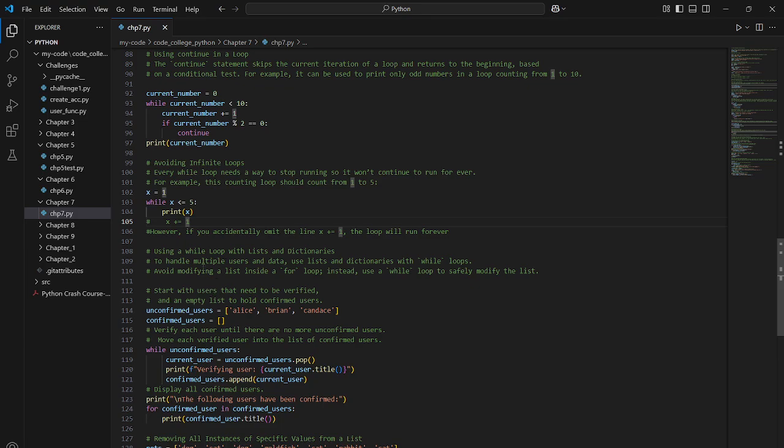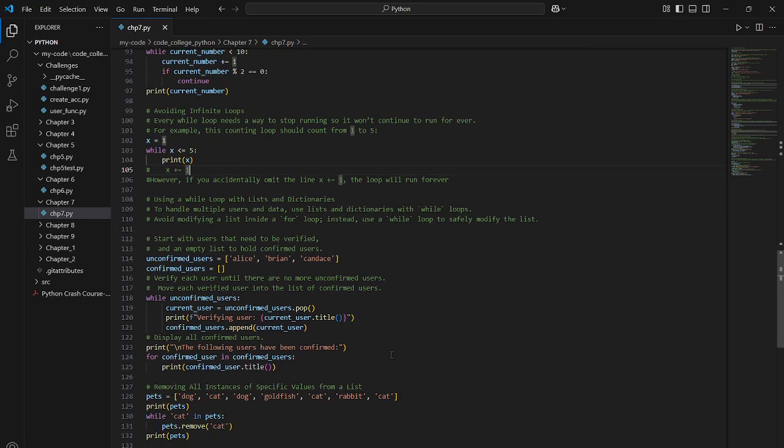Using a while loop with lists of dictionaries. To handle multiple users and data, use lists and dictionaries with while loops. Avoid modifying a list inside a for loop. Instead, we use a while loop to safely modify the list. Start with users that need to be verified, and an empty list to hold confirmed users. So we'll have a confirmed users list.